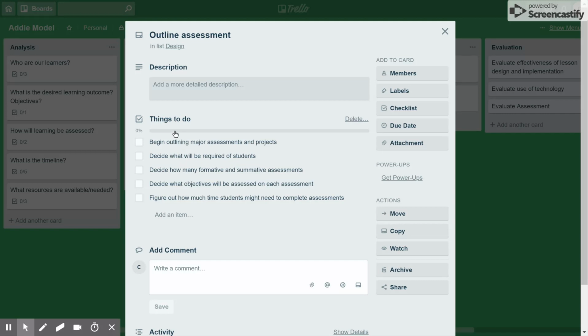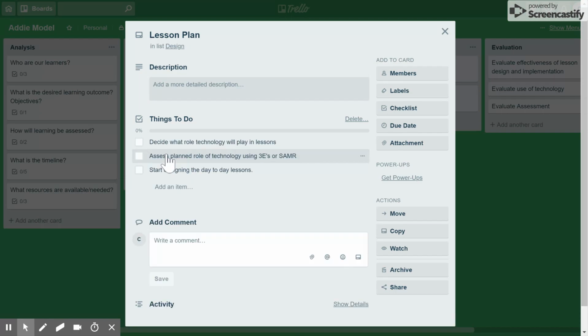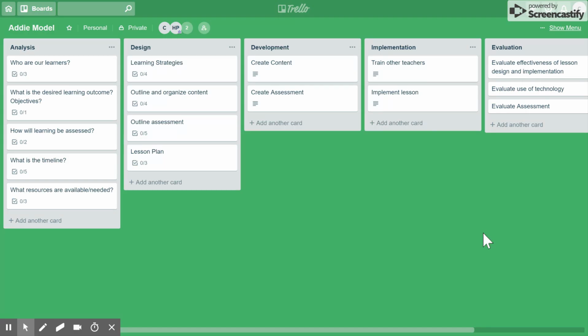Next, you can move into outlining your assessments. You need to figure out what major assessments and projects you're going to be doing, what's required of the students, what type of formative and summative assessments, and how those will be assessed. And really just your overall lesson plans. We're designing the unit, the lesson. During this time, you also want to consider your technology again, and even start assessing your plan for the technology. And you can use some of these models we've learned about, the 3 E's or the SAMR, and start designing, laying out your day-to-day lessons.